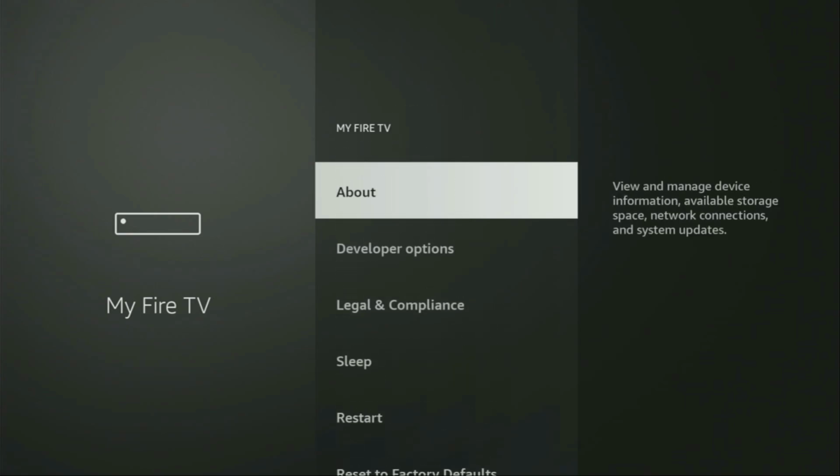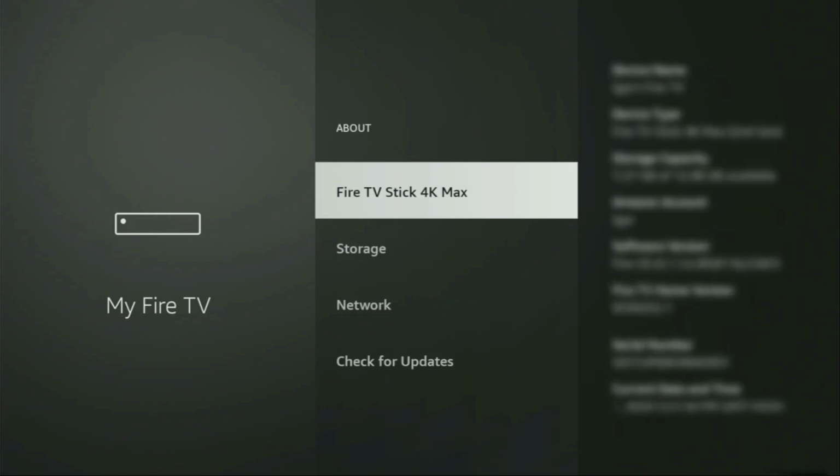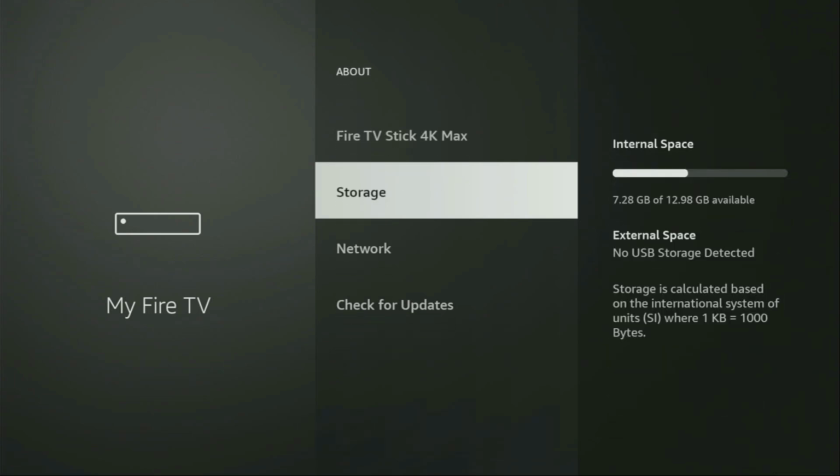So if that's the case and you cannot find developer options anywhere, no need to worry, it's actually easy to make them appear. Just go to About, select Fire TV Stick, and now you'll have to click on the middle button on your remote 7 times. And do it fast. So let's do it. As you can see, now at the bottom for me it says no need, you are already a developer. That's in my case, and in your case it's going to say that you have become a developer now.